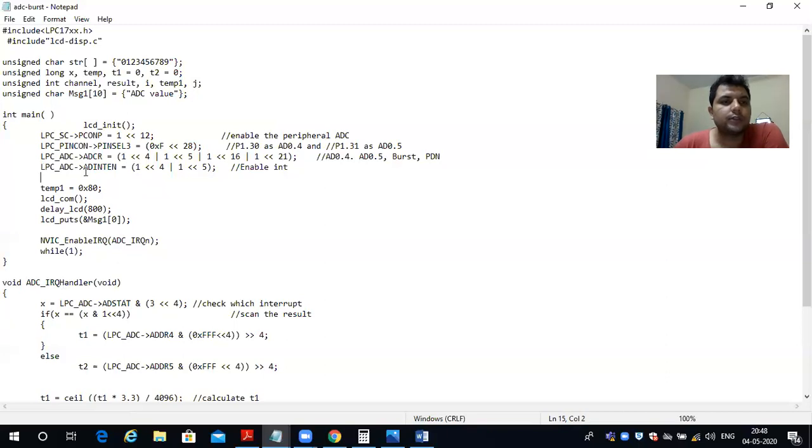So there is an ADC interrupt enable register. The initial 8 bits are being used in the ADC interrupt enable register. Here we want to associate it with channel 4 and channel 5, so the 4th bit and the 5th bit should be 1. That means the moment the done bit corresponding to ADDR4 and ADDR5 becomes 1, it would trigger an interrupt event, and then our handler will handle it.